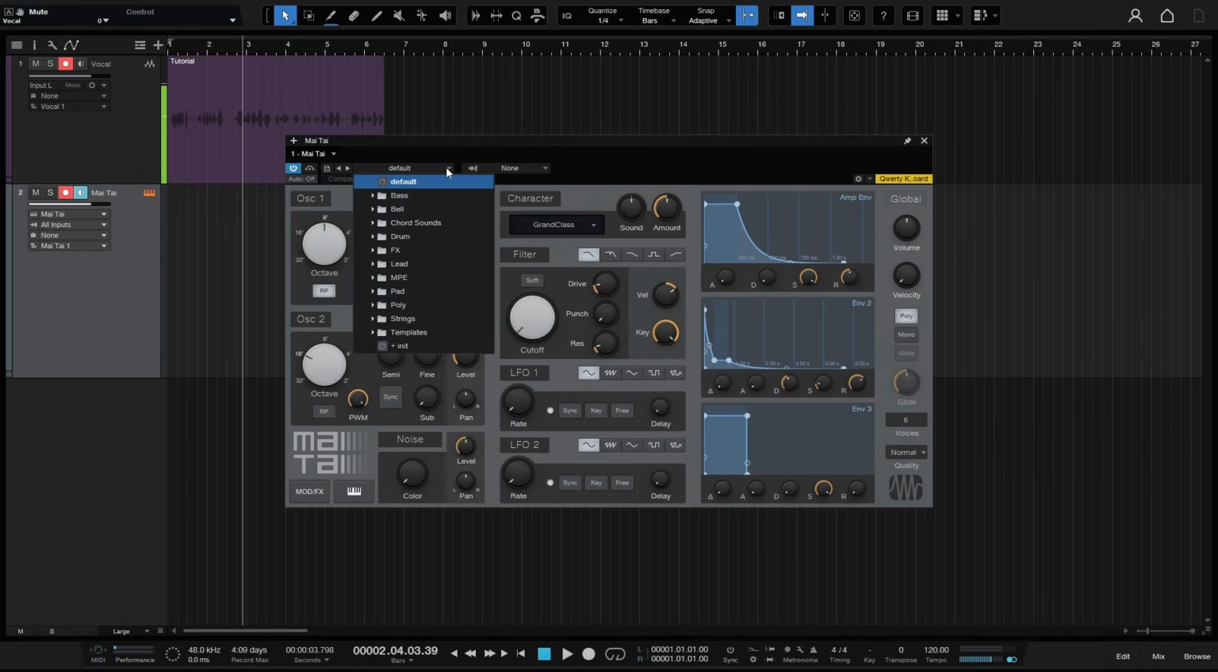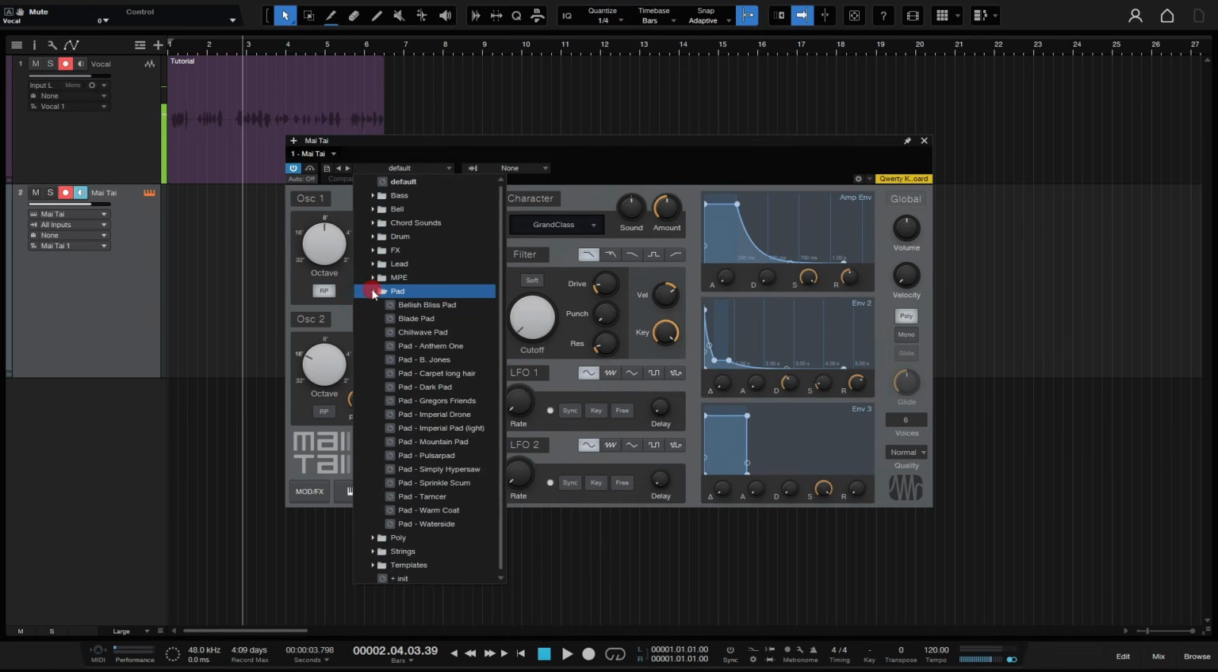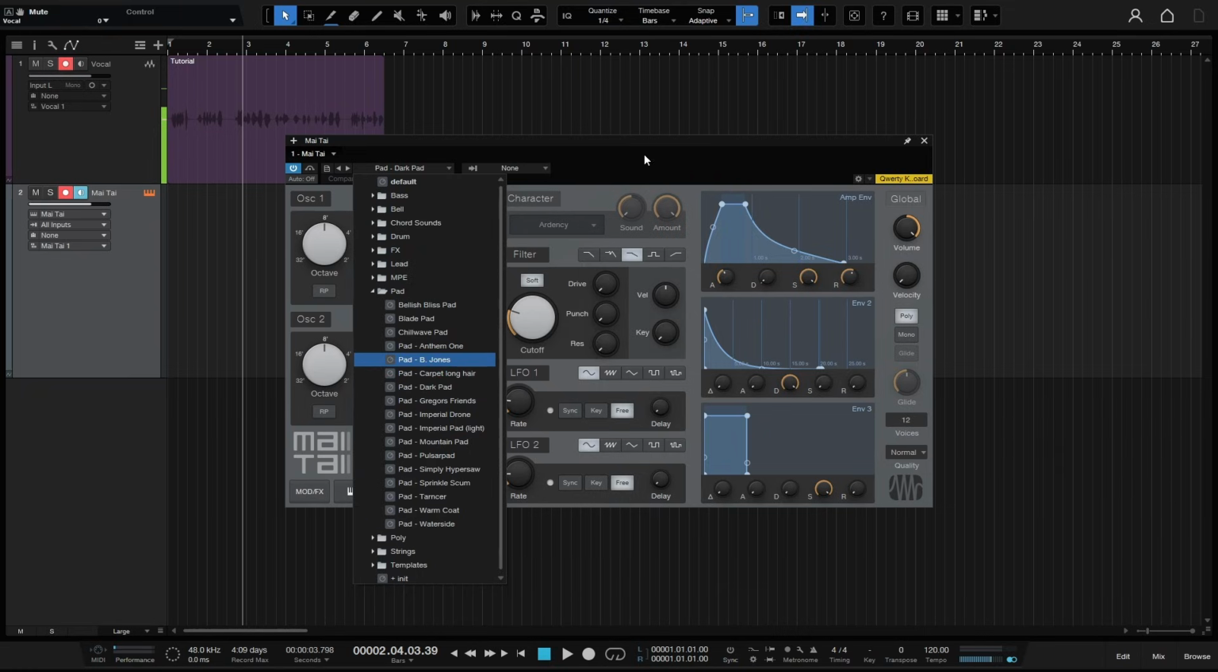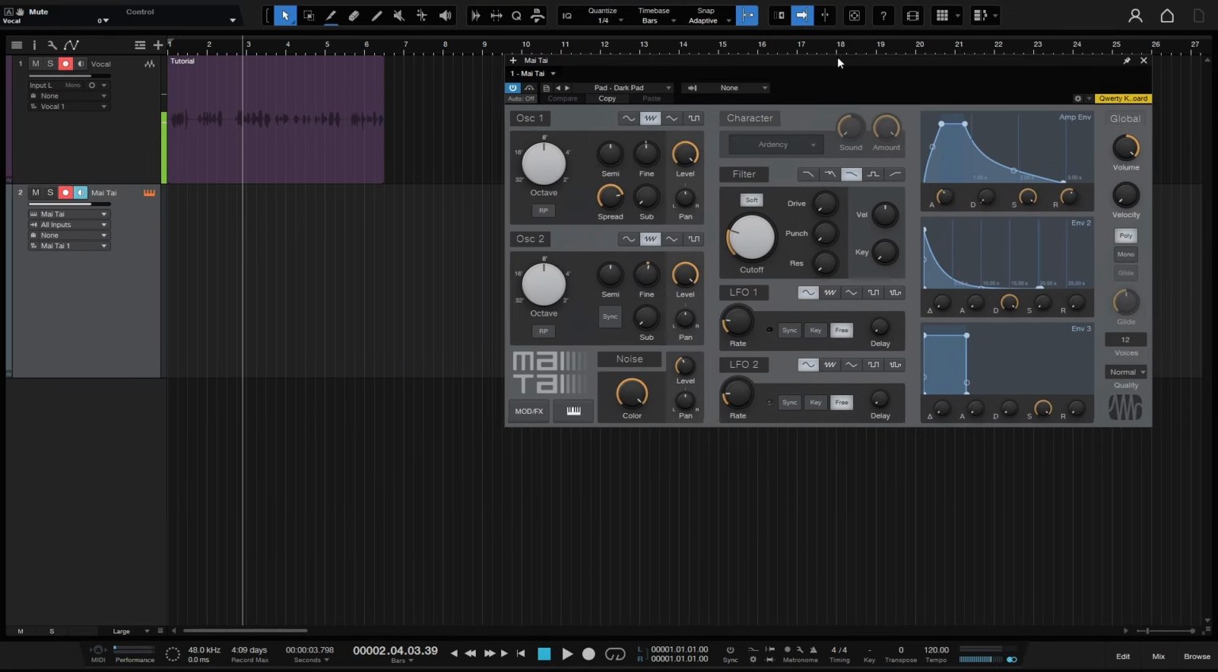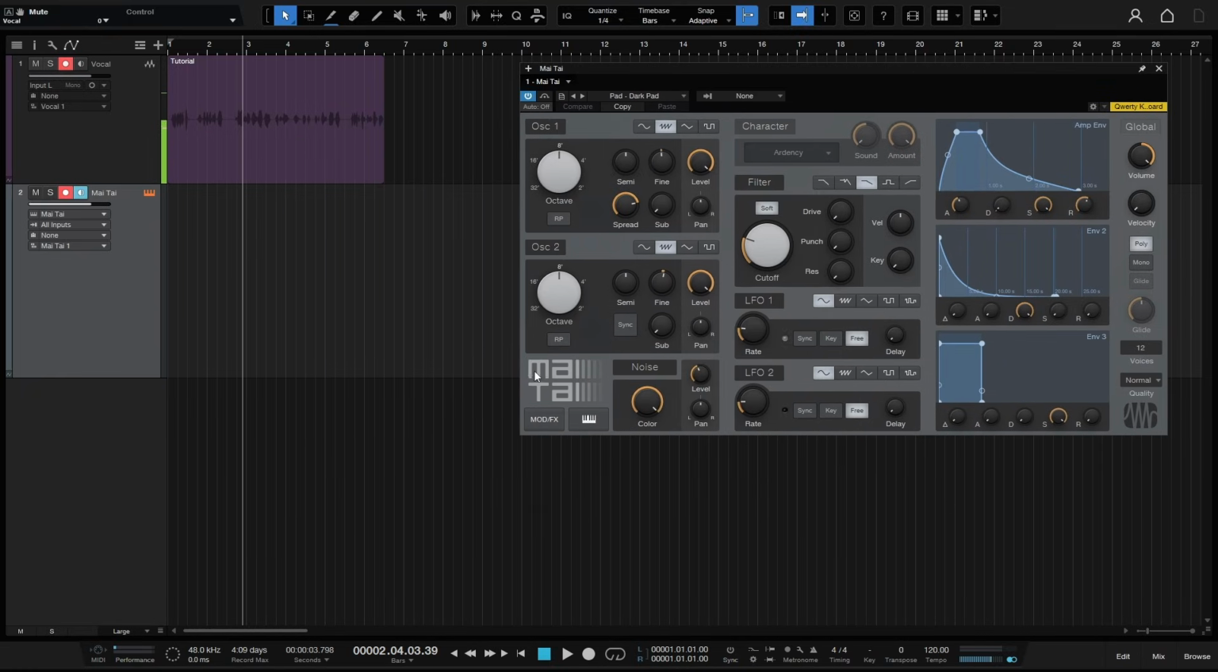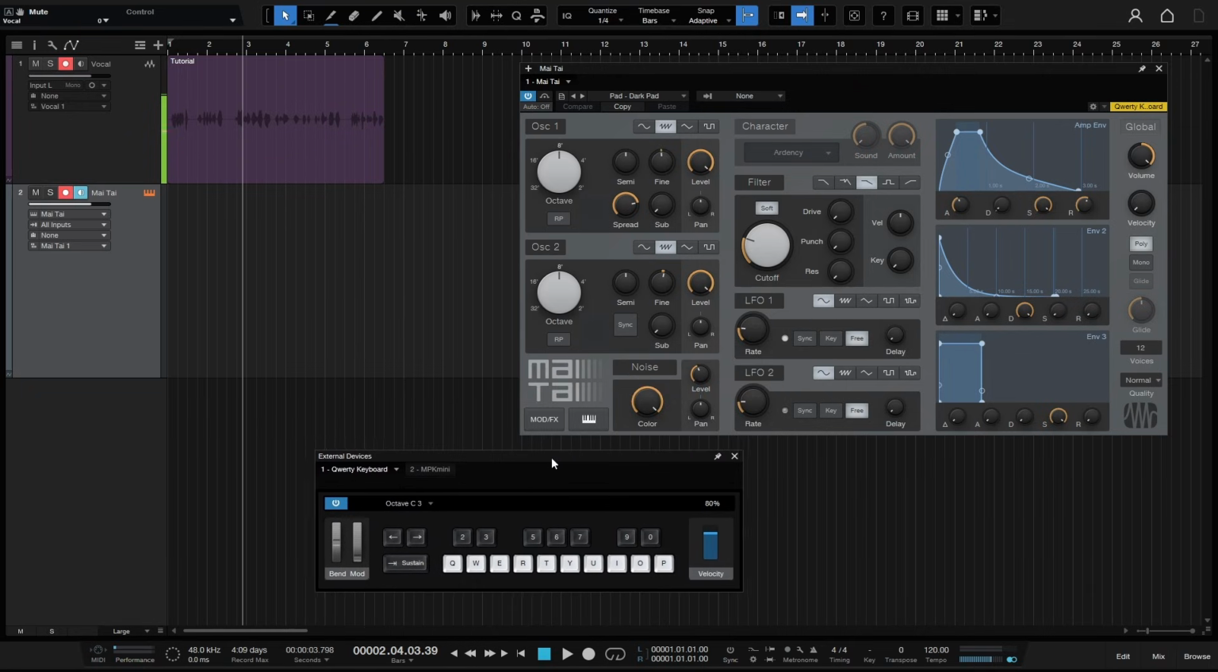Now, up at the top here, we can choose the different sounds or patches that we would like to use. So let's come to the pad folder, click on that disclosure arrow, and we'll go ahead and select this dark pad here. I'm going to press caps lock, and this will bring up our virtual QWERTY keyboard controller, which will allow us to use our computer keyboard. You can see this matches up with the top row of letter keys on your computer keyboard. So now when I press those, you'll see this lights up.